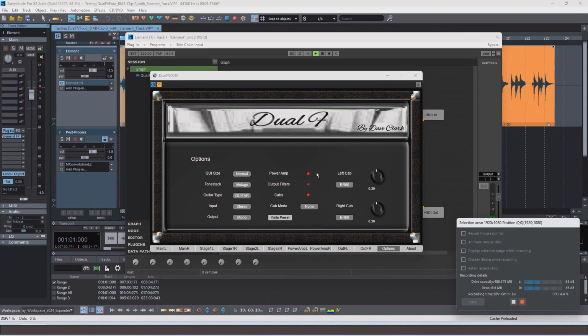Now, this power amp switch, you can turn the entire power amp, both channels, left and right, off and on. This is useful in several different situations. There are some cab simulators that have their own power amps, so you can use it for that. You can use it when stacking amps if you don't want the first amp to have a power amp feeding into the second amp sim. There are probably other cases where you might want to use that. I've already discussed the output filters, and you can turn the cabs on and off.